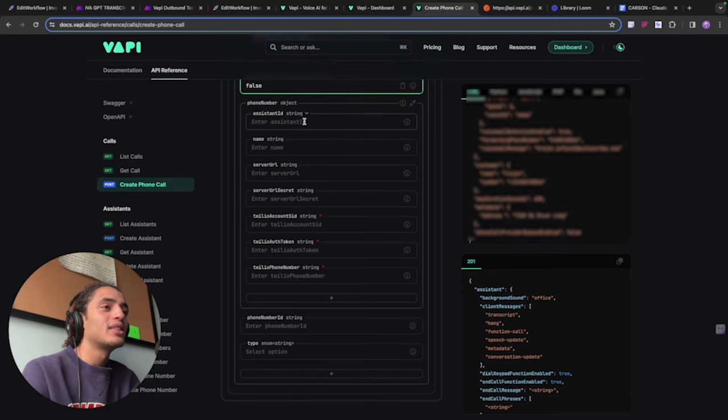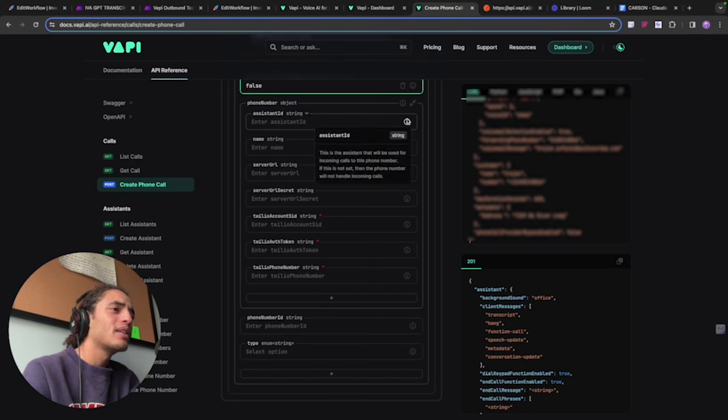Assistant ID string. This is for the phone number. This is the assistant that will be used for the incoming calls to this phone. If this is not set, then the phone number will not handle incoming calls. Usually you don't need to set this here. I think it's more so if you are hosting these assistants on a server of your own. But I already have my number set on VAPI's dashboard, so I don't really need this assistant ID attached to a phone number, I think.